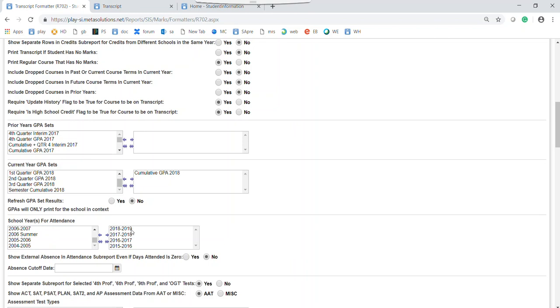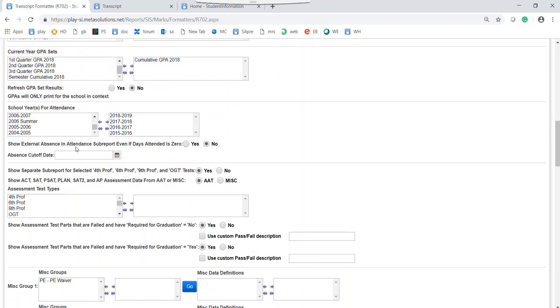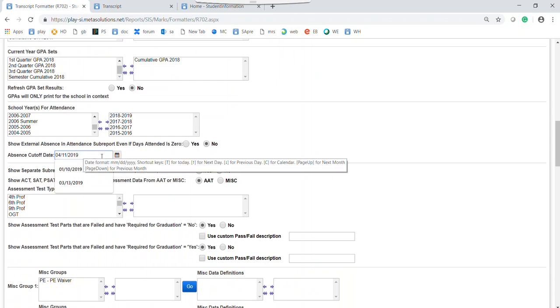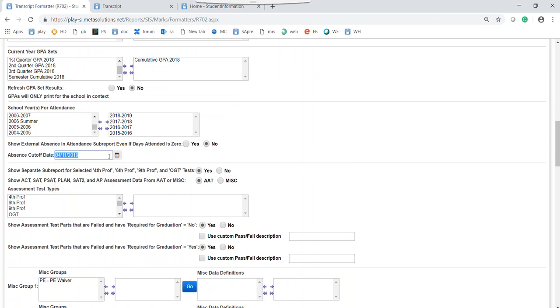So I believe the student I'm running it for is an 11th or 10th grader, I don't remember. So I'm going to leave them this way for now. Absence cutoff date, I could put today, and I just hit T on my keyboard. Watch this. You just hit T on your keyboard, it's their attendance. It automatically puts today's date. And so it will print their attendance for this year as of today.